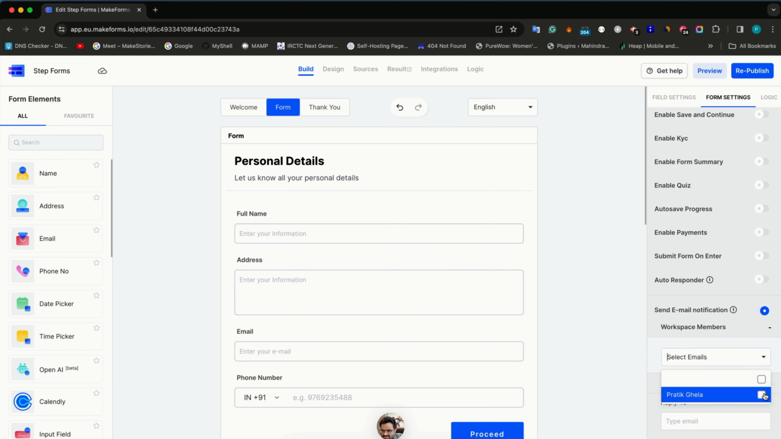So you can say thank you for inquiring with MakeForms, and over here you can say thank you, and then if you want to use the first full name, thank you for inquiring with us. We will get back to you on your email, which is the email address, and we will save this. So this way you can set the autoresponder.